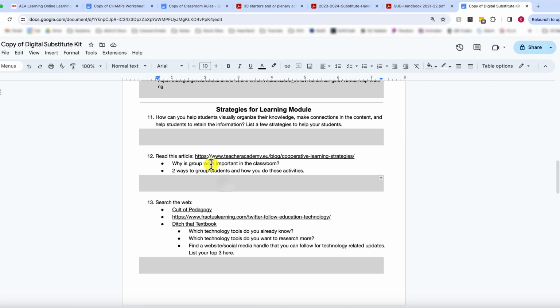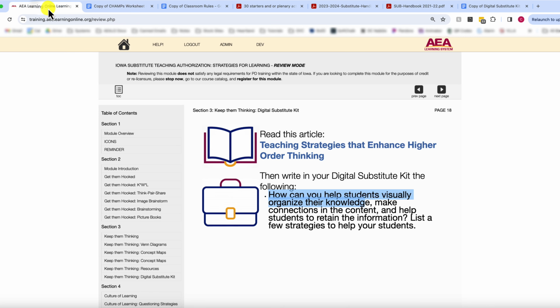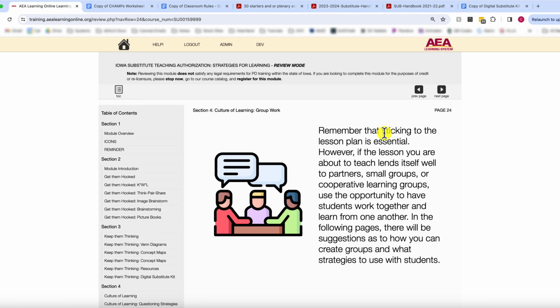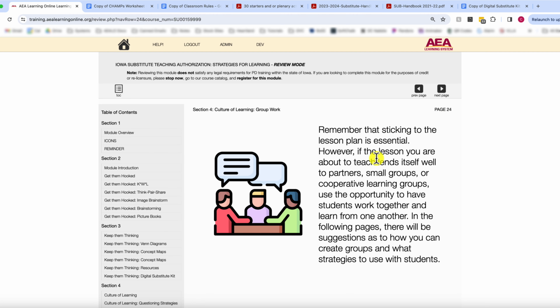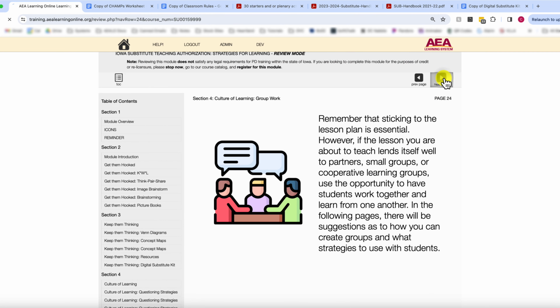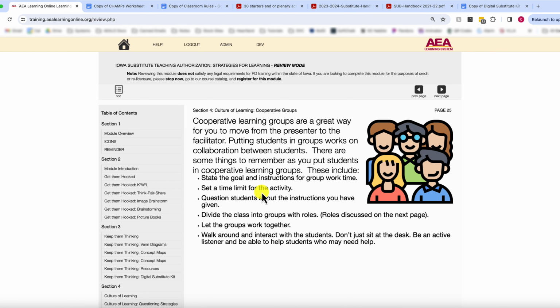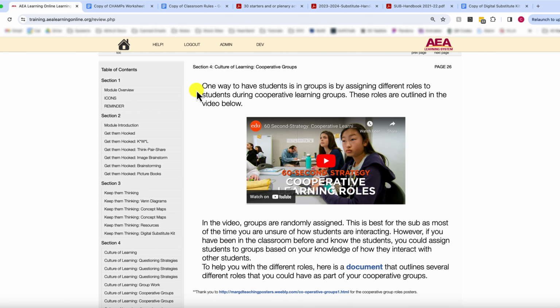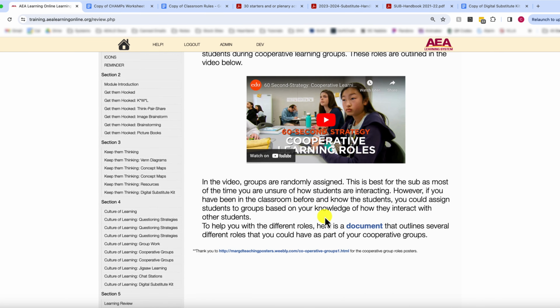For number 12, why is group work important in the classroom? Give 2 ways to group students and how you do these activities. So for number 12, we're going to jump ahead here to group work. So now we're on page 24. This is going to tell us why group work is important. And now here, it's going to show us some examples. These are called grouping activities. So here's an example of a grouping activity.